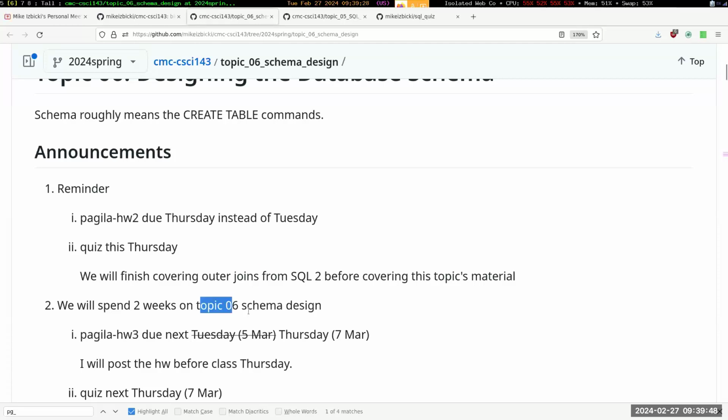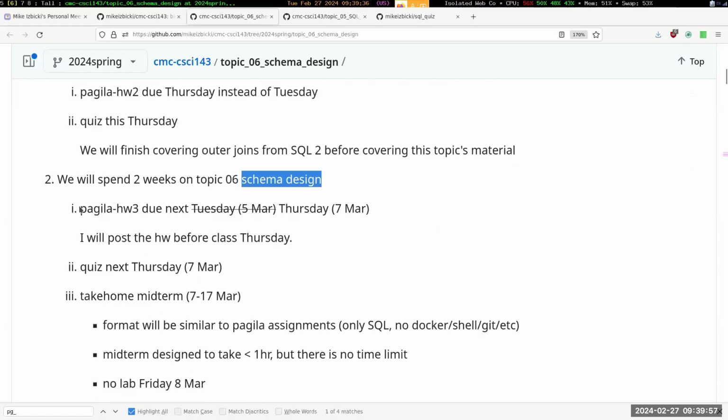We'll start on the new material for this topic 6, which I'm calling schema design, and have some more quick announcements about timeline and assignments coming up before spring break. You will have one more homework assignment before spring break. Since I extended the deadline for the one this week, I'll extend the deadline for the next week one as well, out to Thursday instead of Tuesday. I'll have that homework posted this Thursday, so you have a week to work on it. There will be one more quiz next Thursday, and then the midterm exam.